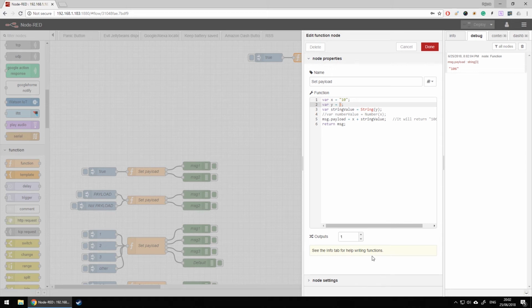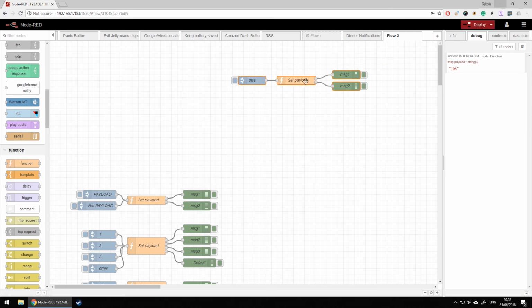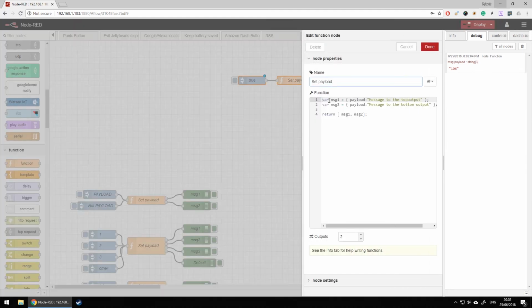Now if you notice, you've got multiple outputs, and the best way to test it is to assign something to it. So I've got a flow ready for you, so I don't have to create this. What happens in here is I have two debug messages, one for message 1, which is the top output, one for message 2, which is the bottom output, and then I'm just passing a true or false to execute this. So for each message, I'm assigning an object which is going to have a string, and the string is basically message to the top output, message to the bottom output.